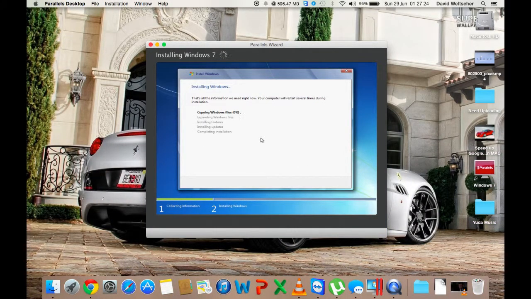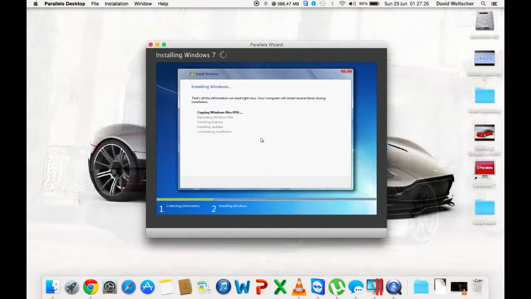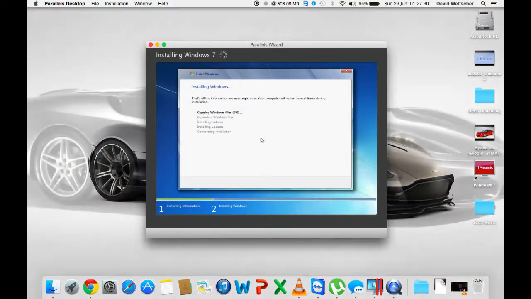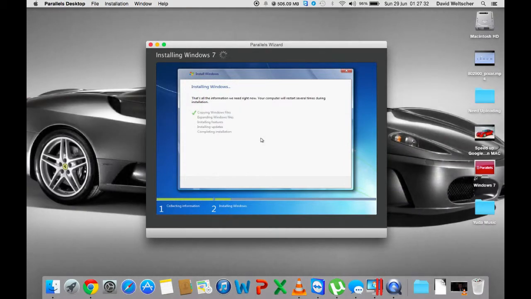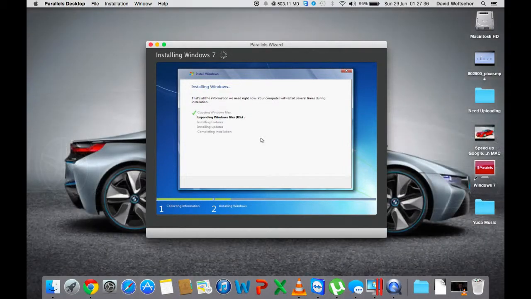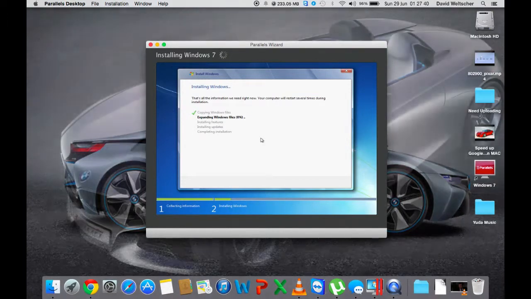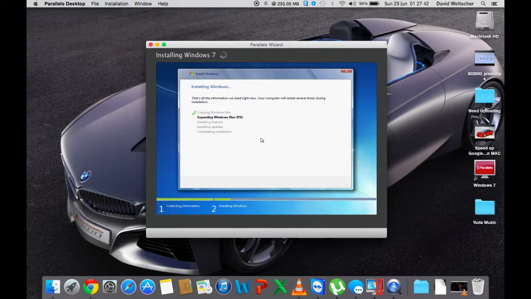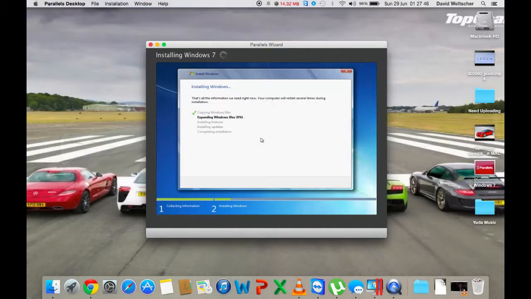Now it will be copying Windows files. It will expand Windows files, install features, install updates, and complete installation. So once that is done, we shall come back. It shouldn't take too long, so I'll just give it a second or two. This will take maybe a few minutes. I will come back and we will carry on once it is finished.